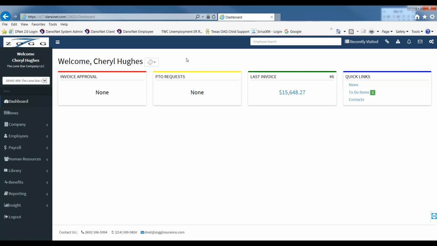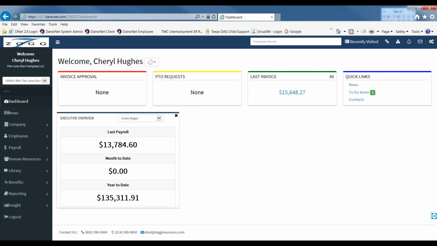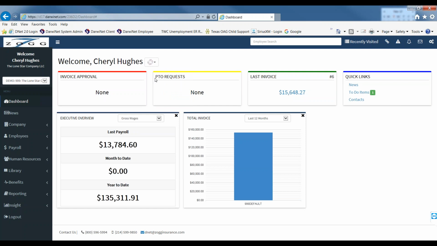So the other thing I'd like for you to notice is right here next to your name, there is a widget control center. Through here, when you drop down, you can choose these additional widgets that you can show on your home page. So I'm going to click on a few just to show you what it looks like. So let's say you want to choose executive overview, then you want to do total invoice. And again, you can add as many as you want, or you can delete them by clicking the X if you don't like the widget that you've chosen, or you don't want to see it or don't want to junk up your home page.